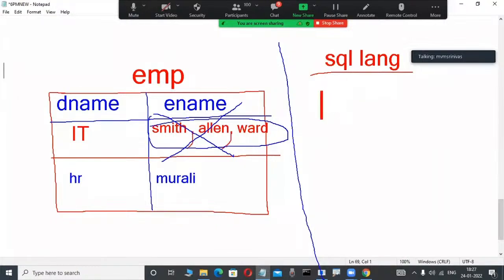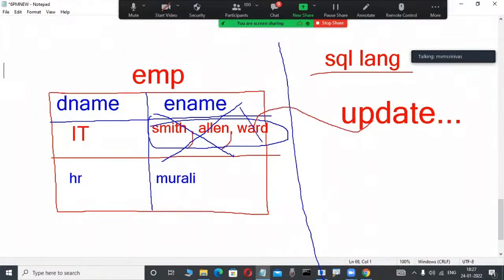Suppose in SQL, a non-procedural language, some commands are there: update, delete, select, insert. Suppose I use the update command in SQL. Through this update command, I try to modify only a single employee value from these multiple employees. In a way, it is impossible. This update command is not working.